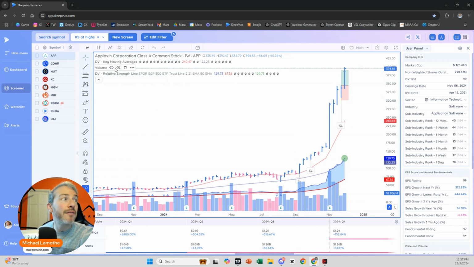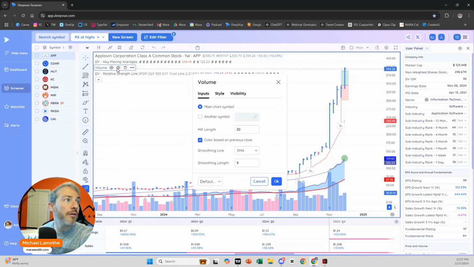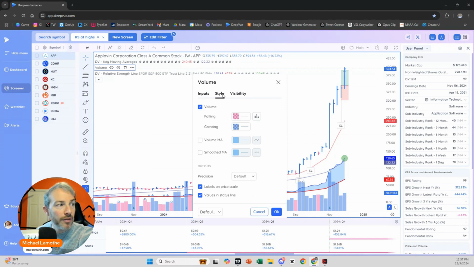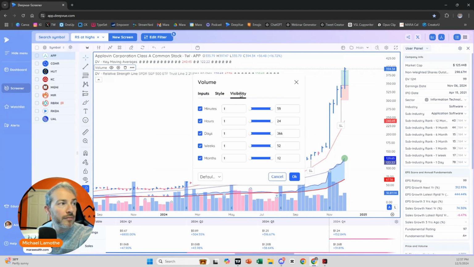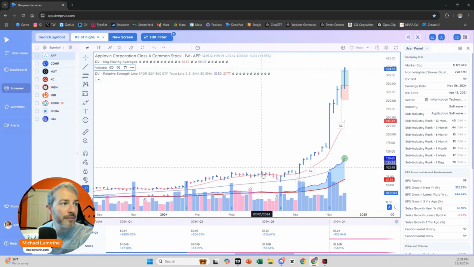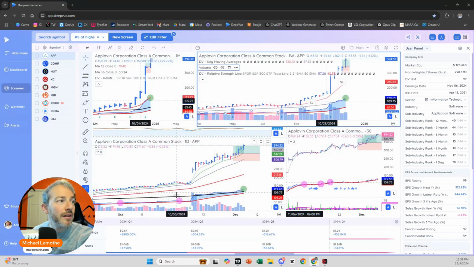I also added volume. This is the volume down here. So let's click into the volume, and here are the settings that I have. The inputs for the style and for the visibility are basically just the defaults. Okay, let's keep it moving here.